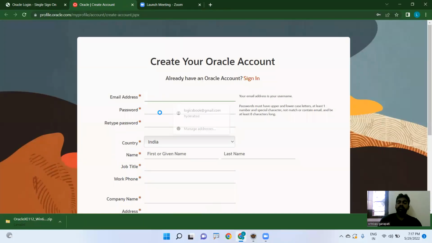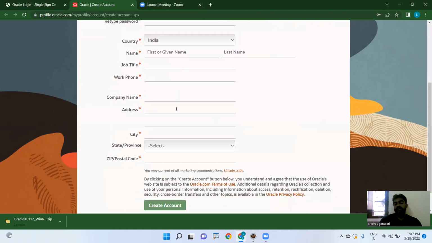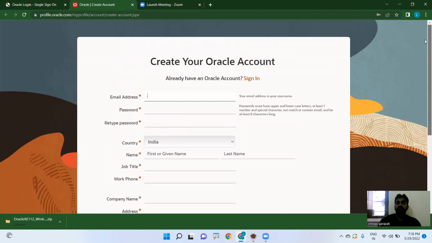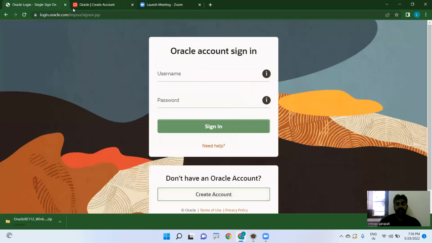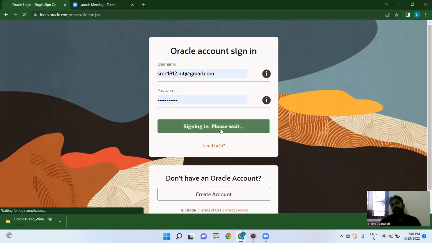If you don't have an Oracle account, no problem, you can create one as a student. Give your email id, password, retype the password, country, your name, job title as student, work phone, company name as student, and address, any location with the postal code and everything. You just create the account. Once you create the account, go back and sign in with your details. I'm giving my email id and sign in details, and then the download started automatically.